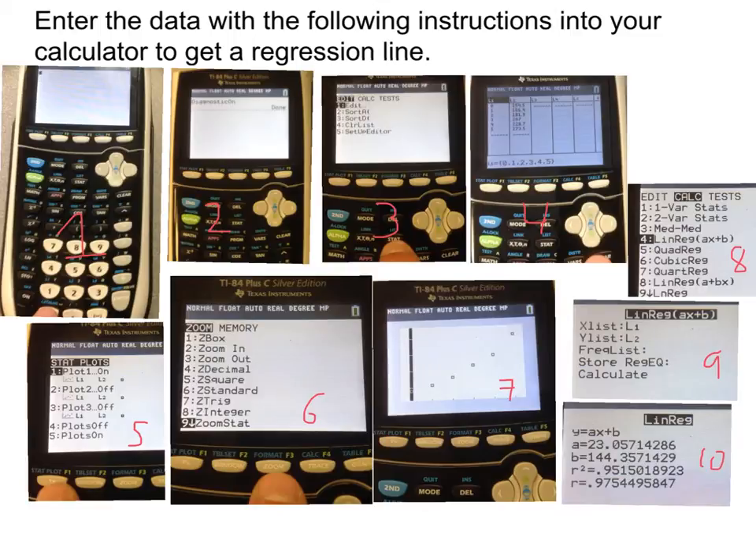Go ahead and do that and enter the data from the last problem in. If you need to hit pause and go back and find that data, you need to enter in all the data. You can see I have all the data entered in here on the 2 lists. So hit pause now if you need to before going on to the next step.